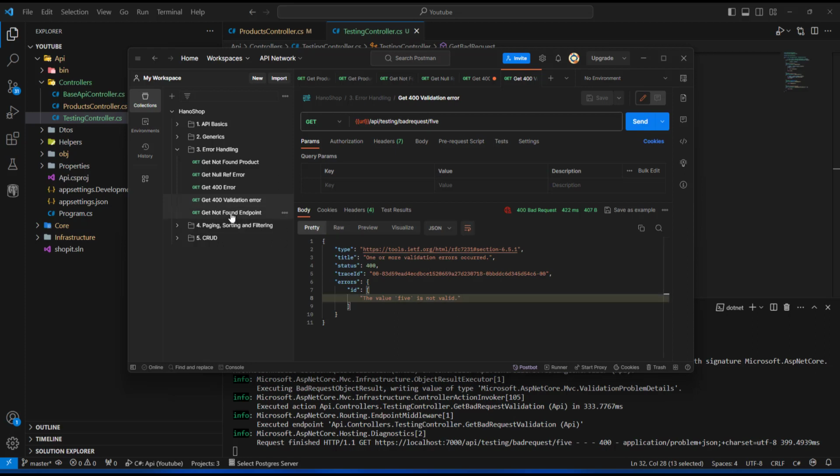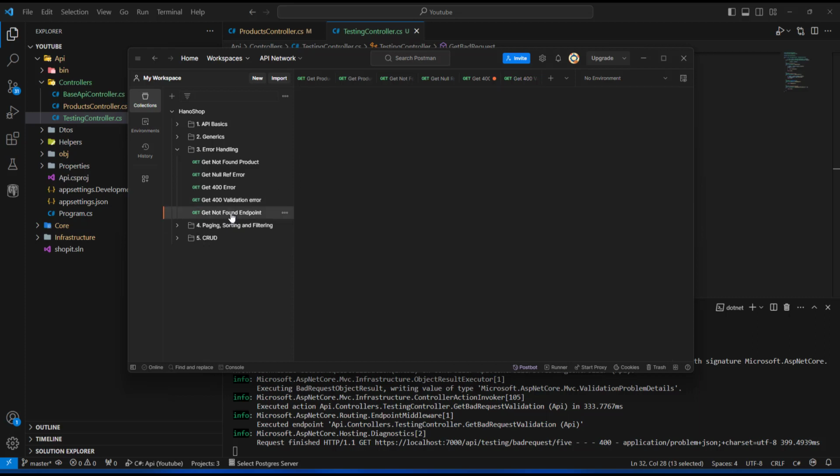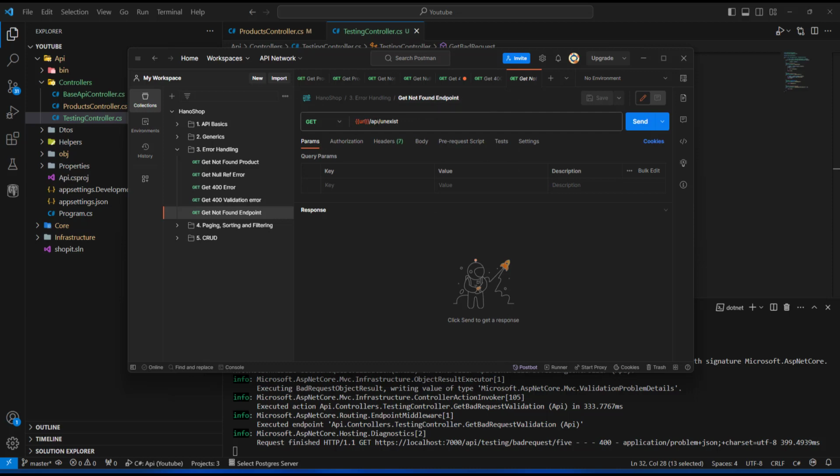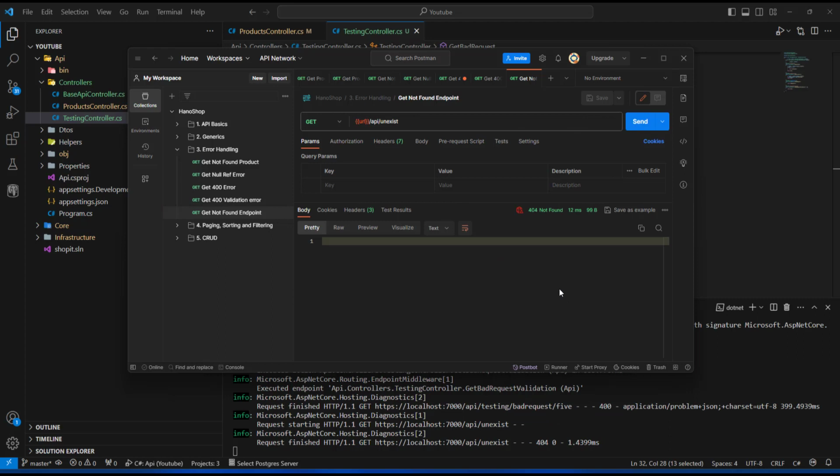And lastly, we can test for the endpoint that doesn't exist, and you'll see what will be brought here. I'm going to do this as a non-existent endpoint. Whenever I click on send, you can see that we're getting this 404 not found, and we didn't get any response inside this body. And you can see that this 404 error is totally different from the one that we get for the not found product.